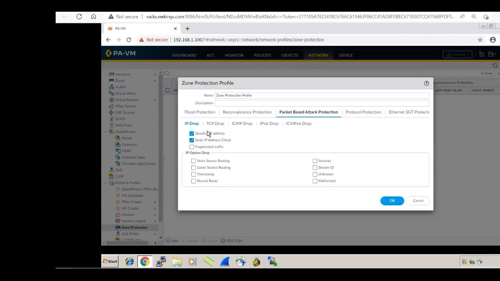Then strict IP address check. It's the same kind of spoof check. Strict IP address check strictly checks the IP address. Spoofing and strict IP are the same thing. Fragmented traffic: if any packet is coming which is fragmented, broken up, and you enable it, that traffic will also be checked and blocked.